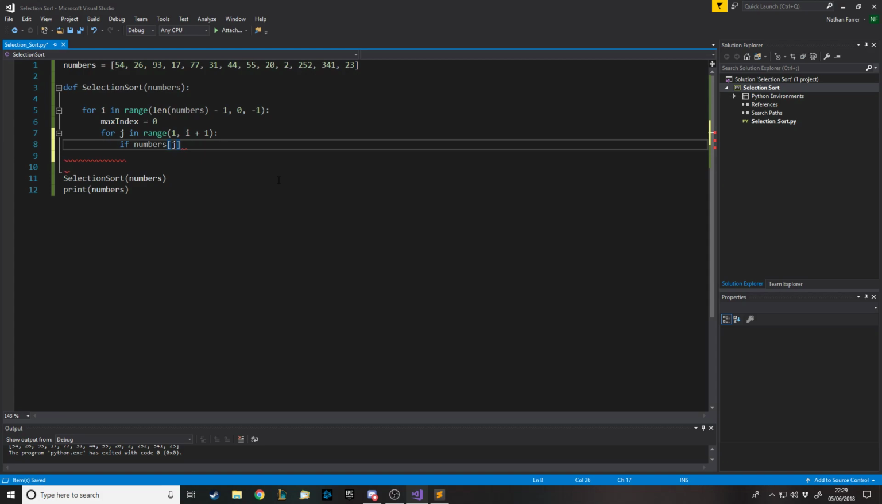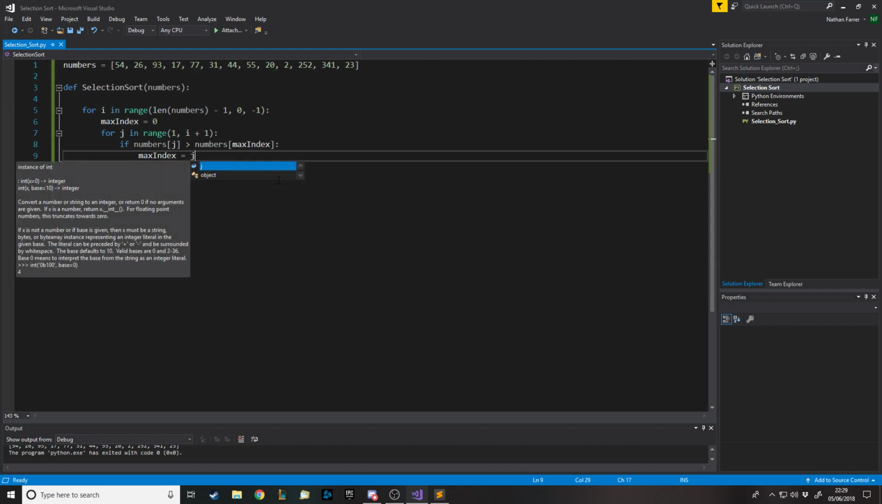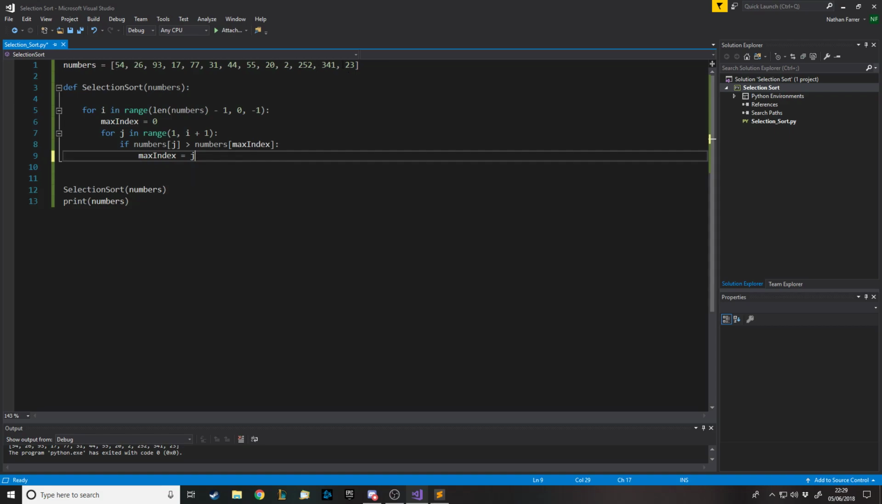So if the number that we're currently scanning is greater than the max index character, so numbers max index, then we want to set the max index equal to that. Well, we don't set it equal to the value, we want to set it equal to the index, which is j, not numbers j, it's just j. So as we go through the list, we end up at the end finding out the position of the highest character. And we find out on the first run that position, so max index equals j. Max index is 341. It's not actually 341, it's the position of 341, which I think is 12. I'm not going to bother counting.